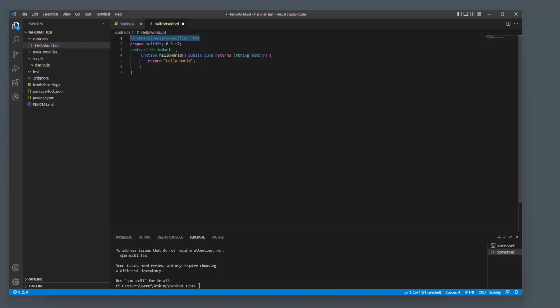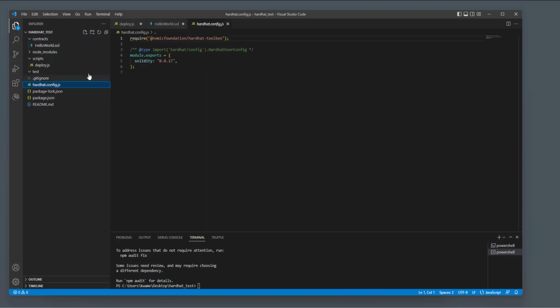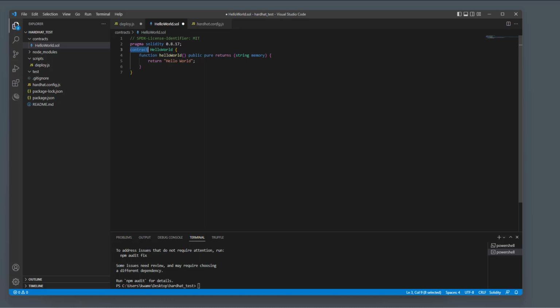So you have the license identifier. Every Solidity file is going to have that. You have the pragma statement, which basically says to use Solidity version 0.8.17, and also take into account here that in this hardhat.config.js file, you also have 0.8.17, so it matches up. This defines the creation of the contract and the contract's name. Inside the body of the contract, you'll see here that we have these opening and closing braces. So now anything in here is the body of the contract.